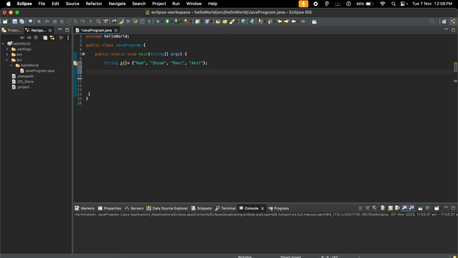So how can we do it? For that we have to go through each name, and for doing so we have to use a for loop, just like we have already seen. As we all know, index starts from 0 for an array. So S of 0 will be containing Ram, S of 1 will be containing Shyam, S of 2 will be containing Ravi, and S of 3 will be containing Amit.